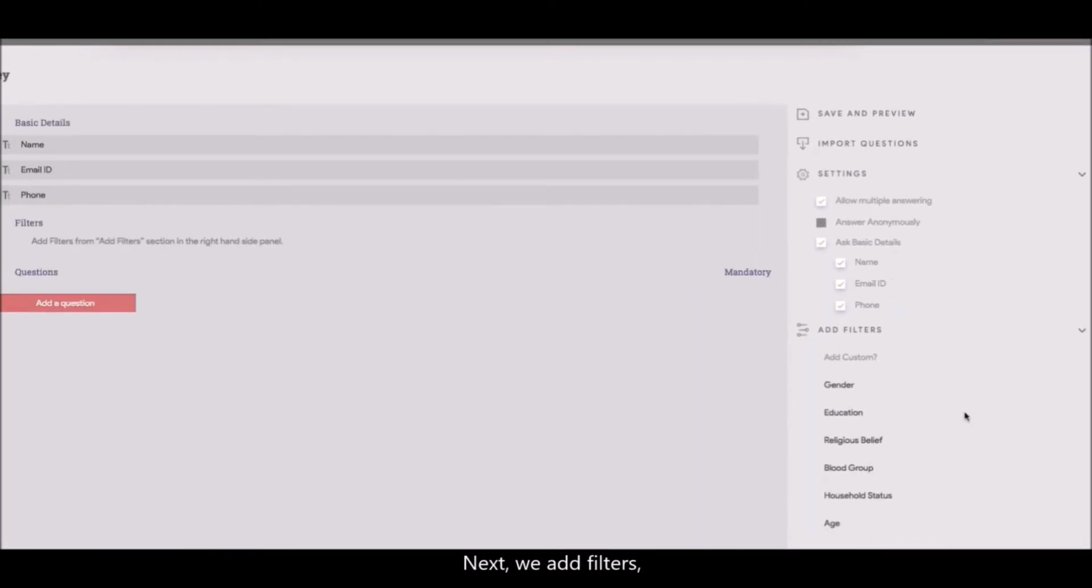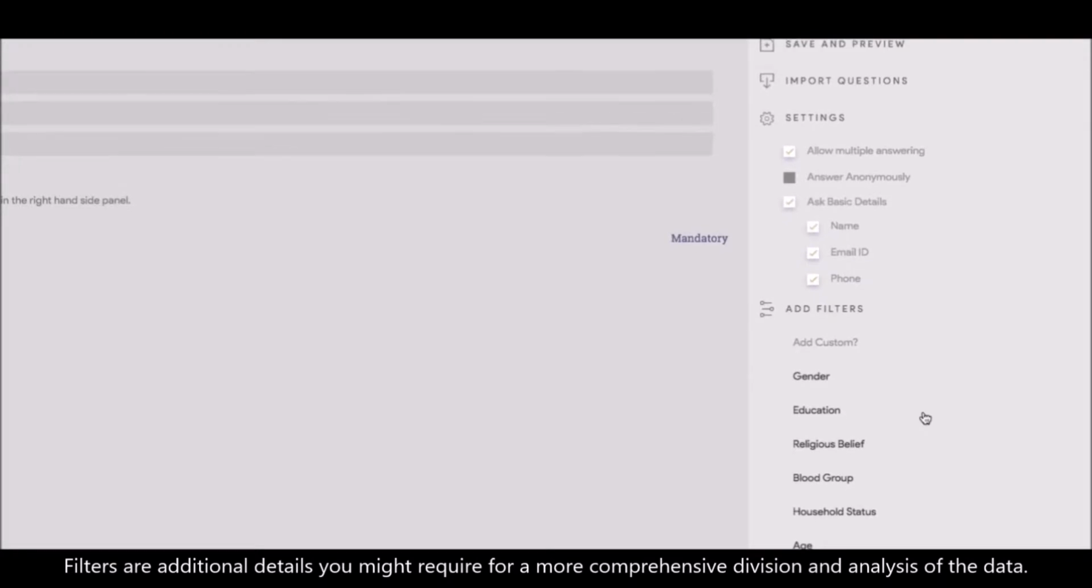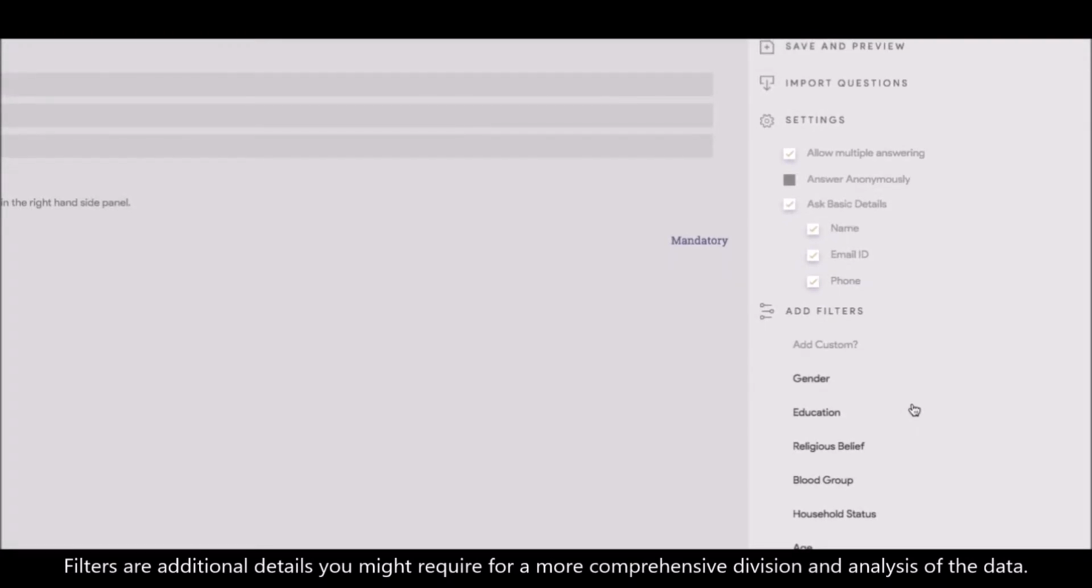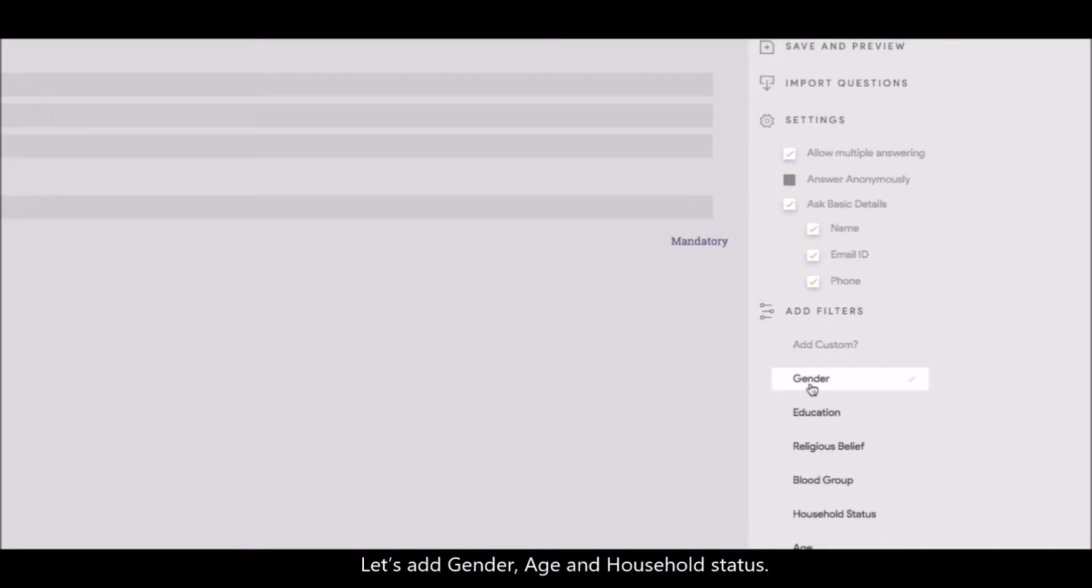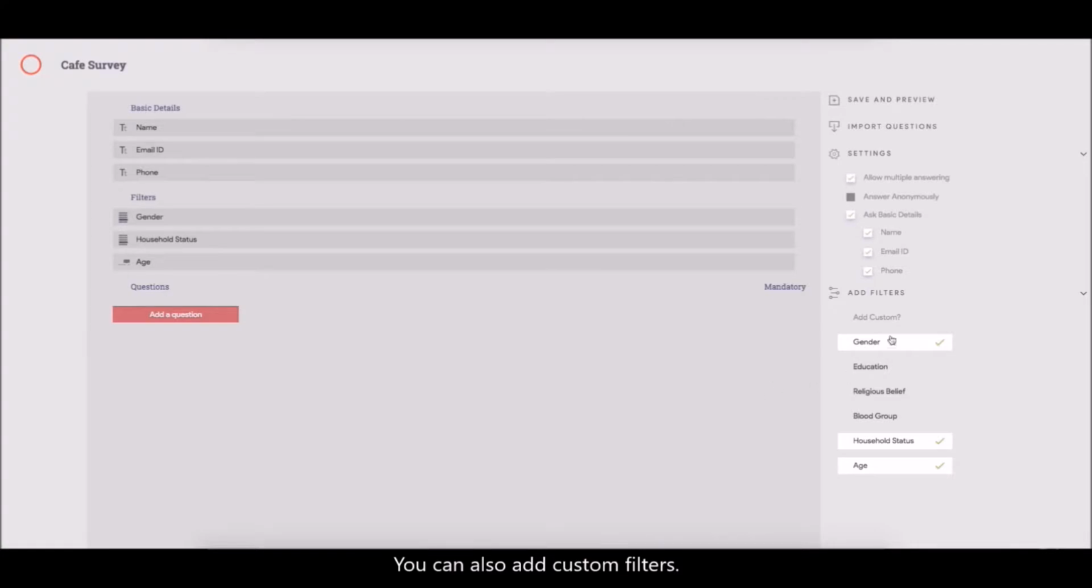Next, we add filters. Filters are additional details you might require for a more comprehensive division and analysis of the data. Let's add gender, age, and household status. You can also add custom filters. More about this feature can be learnt in the tutorial specifically for filters.